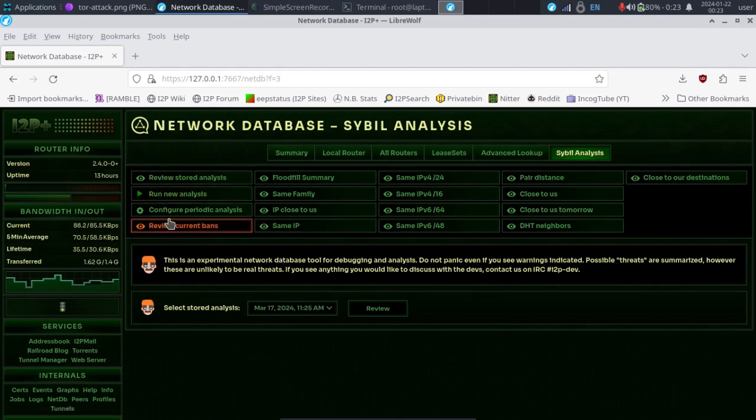So as you can see, you can take a look at periodic analysis. I could hit this and I could run a new analysis right now. You can also see which ones are part of the same router family. You can see also if they're doing bad lookups. So if the DNS is not right, you'll also see that. As mentioned, I don't want to reveal too much personal information, so I'm not going to click on these right now, but I do recommend checking them out.